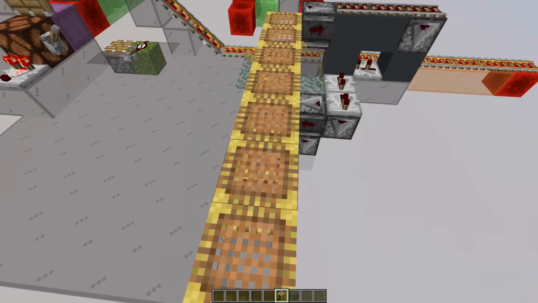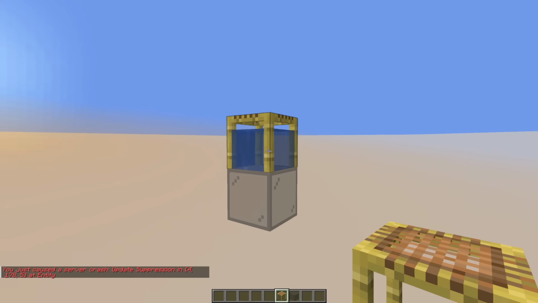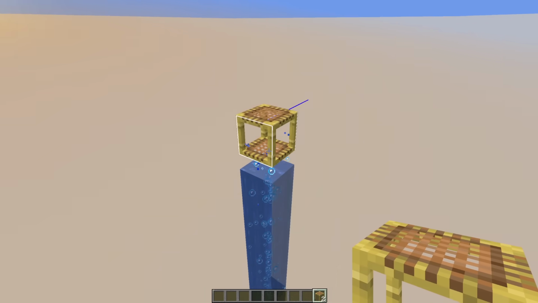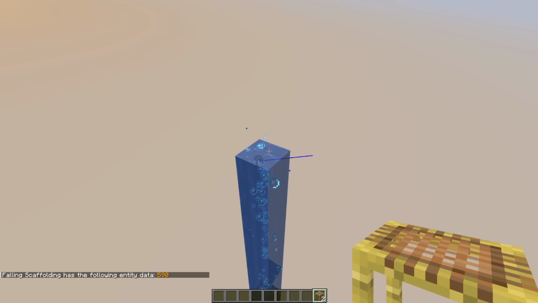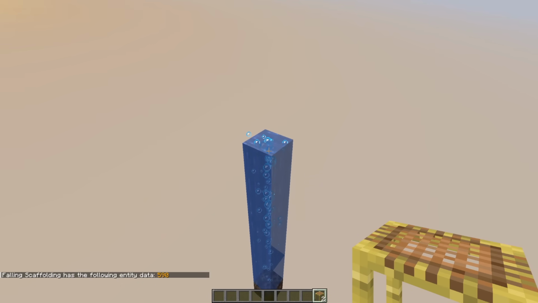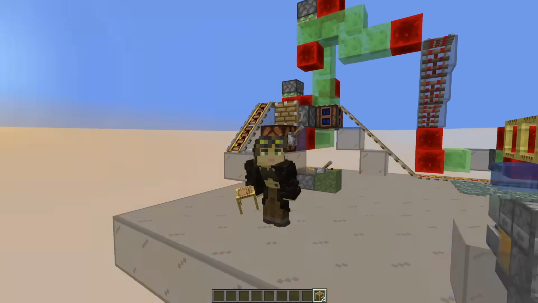So what we need is a way to stockpile the falling block entities without them converting back into their block form. An obvious solution might be to use a bubble column like this. However, because of a parameter called time, eventually the falling block entity will die, and this happens when the timer reaches 600 ticks, which translates to only 30 seconds.